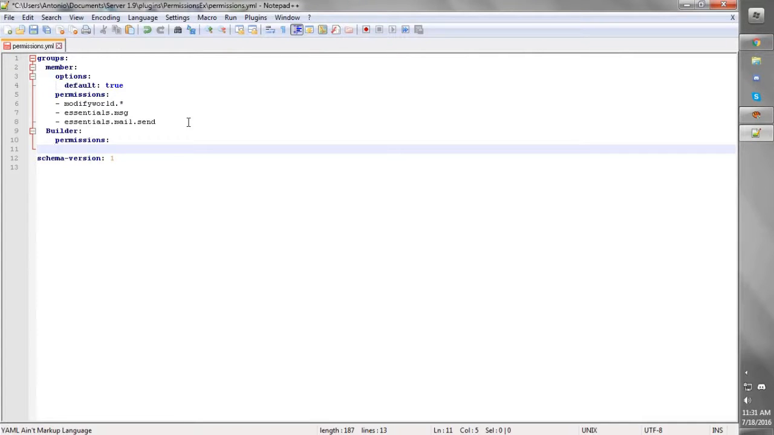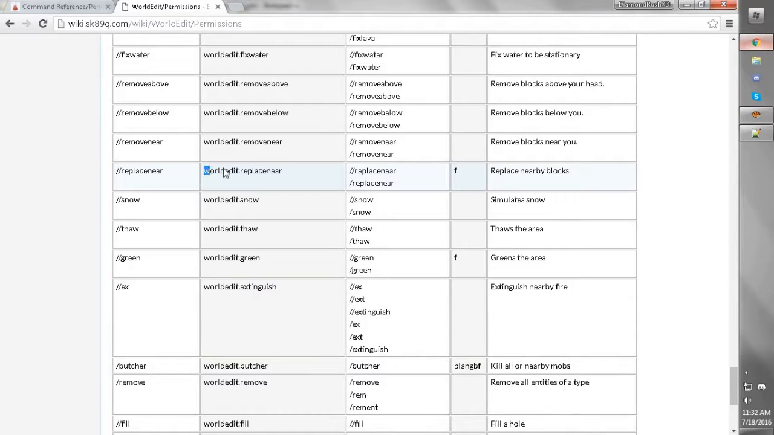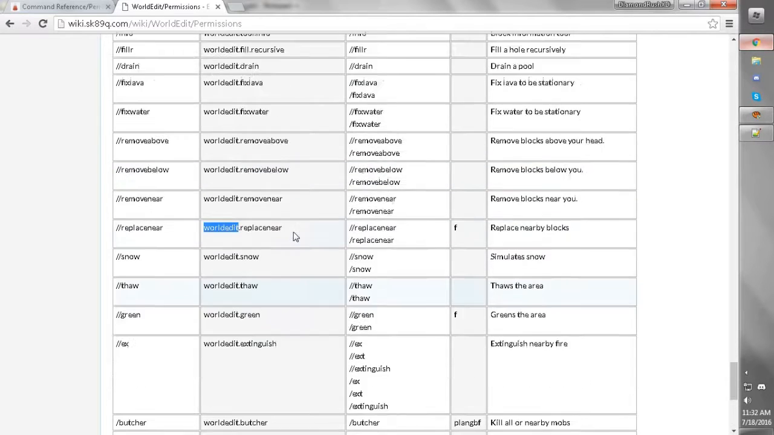And then all we're going to do is just add a dash, make sure it's lined up. We're going to click space again, and then we're going to add the permission. Now, what we're going to do now is give this certain group all the access to world edit. So what we do is just press the star. That's it. This little star here gives us access to every single command that begins with world edit, or depending on the plugin you're using.